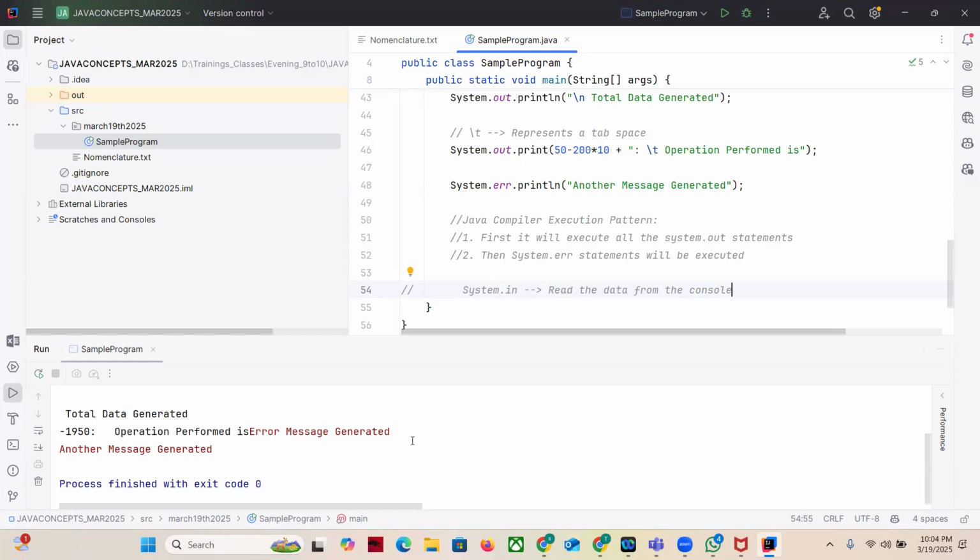I hope everyone is clear so far with the print statements and all. So this is the most important and fundamental thing. Just confirm with a yes in the chat box if everyone is clear.